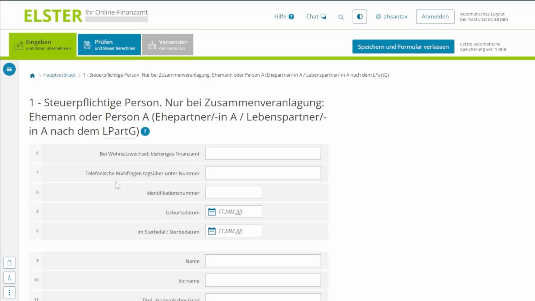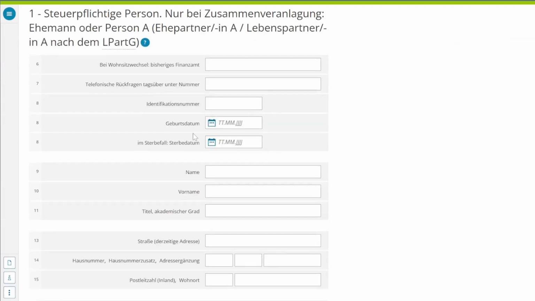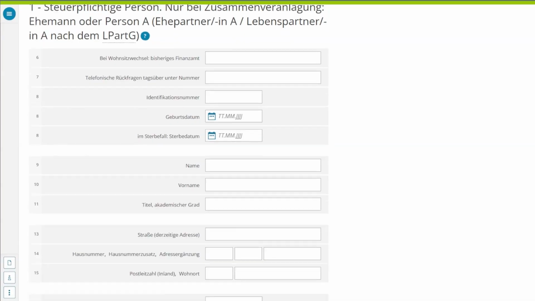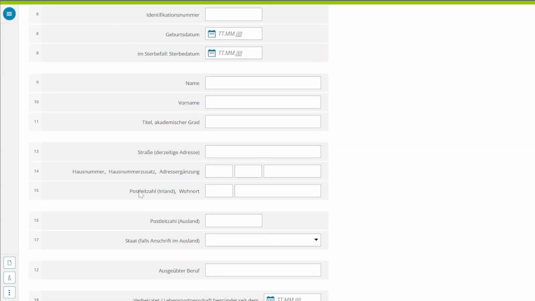So you add your phone number here, your identification number here, date of birth, and in case someone is filing a tax return for someone in the family who has died, then you add the details of their death here. The following form is quite straightforward. Your name, first name, last name, the current address, current house number, current city, and if you are living outside Germany and trying to fill out the tax return from outside Germany, you can provide the postal code and you can also provide the country here.